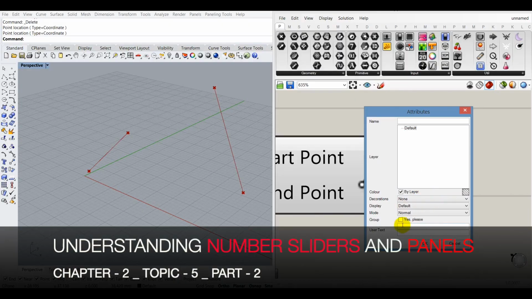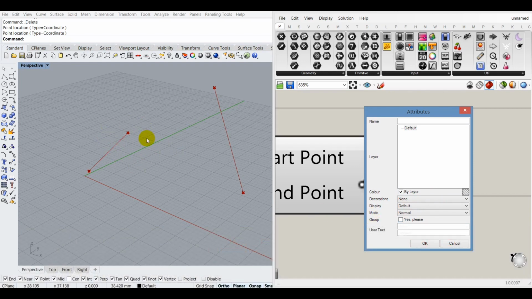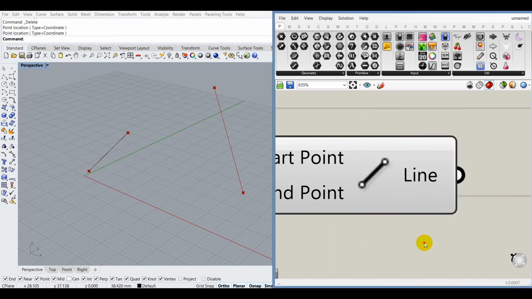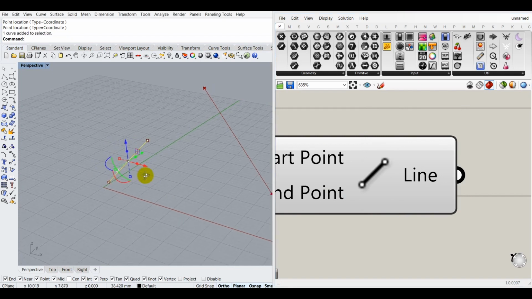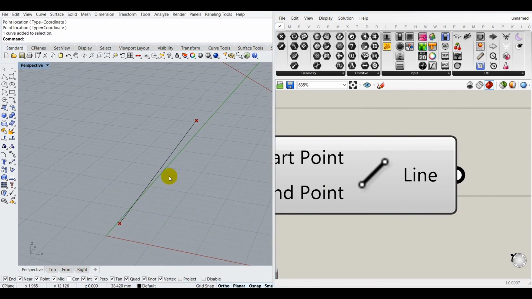You can also group your geometries. If there are multiple geometries, multiple lines, multiple objects, multiple solids and multiple references, you can just click on yes please and group everything. So once you are done and set up with all these settings, you can just click on OK. Now you see I have a line inside my Rhino window that I can actually edit.